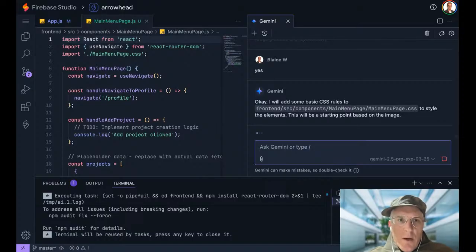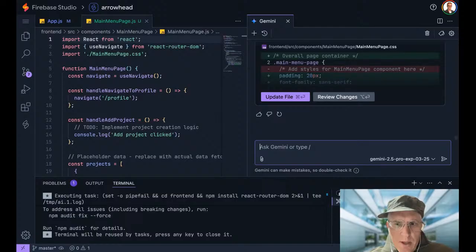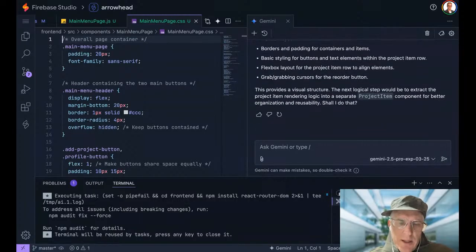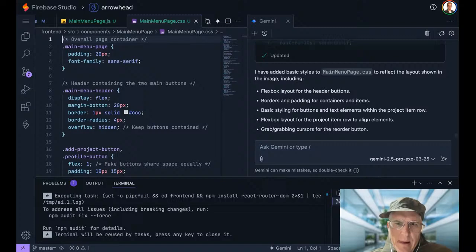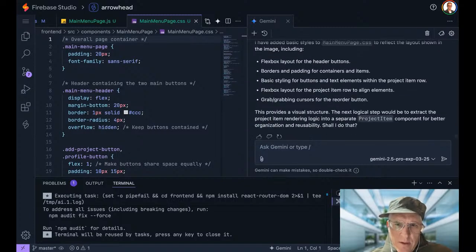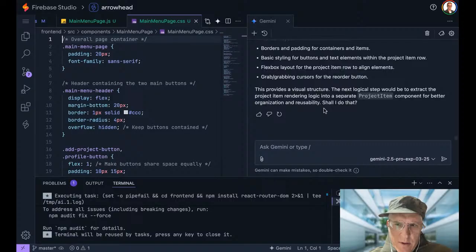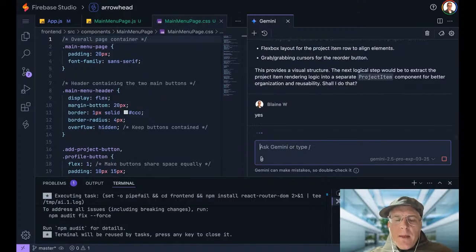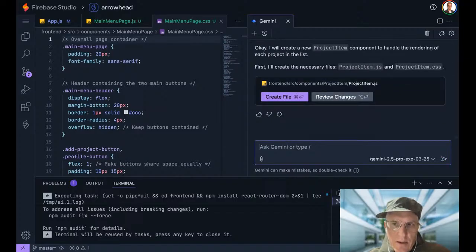All right. So now the question is, this is Gemini 2.5, right? So there's no point in me copying and pasting this stuff into Gemini in the other browser. Firebase. This provides a visual structure. Yes. Yeah, so there's no point in copying and pasting this. Would I copy and paste everything?